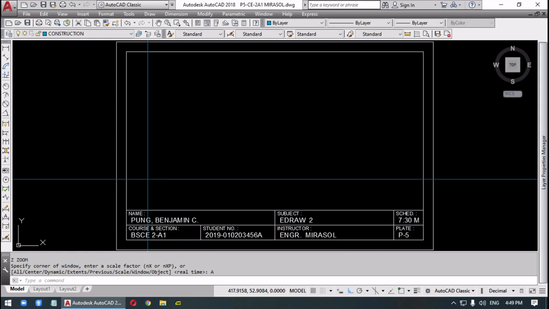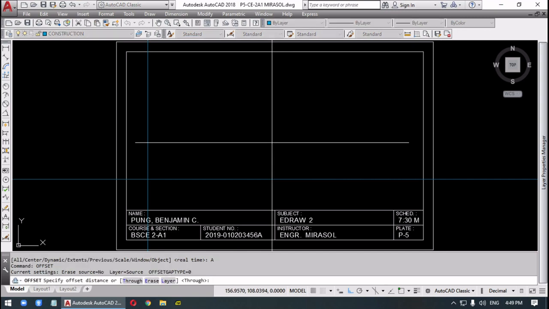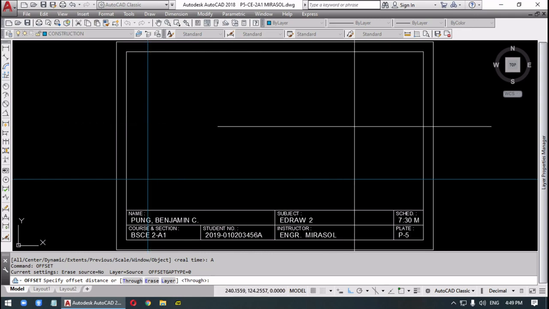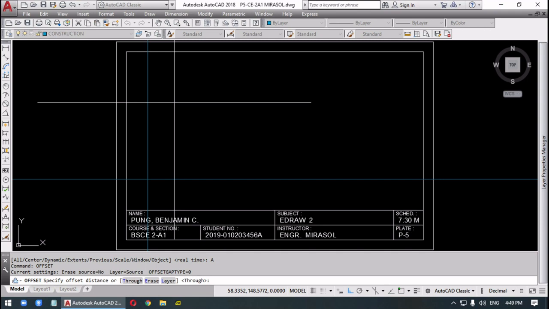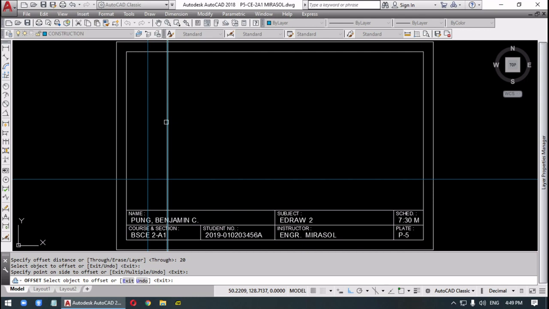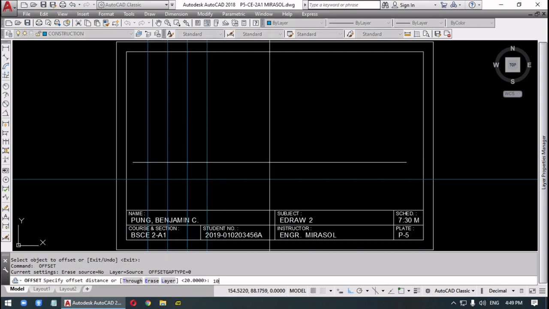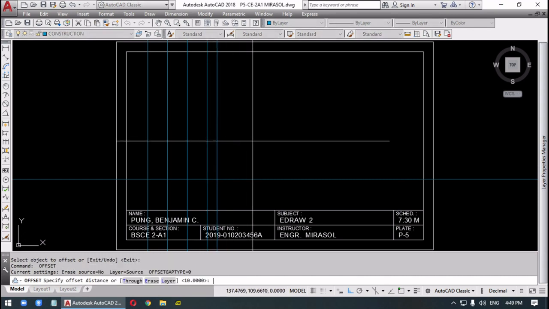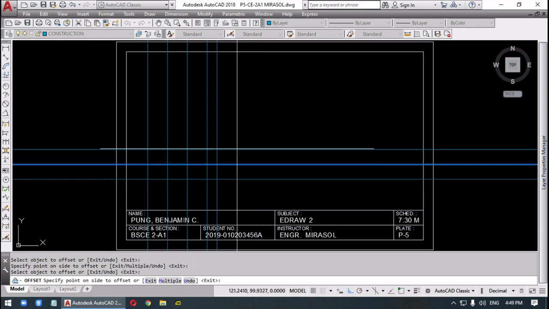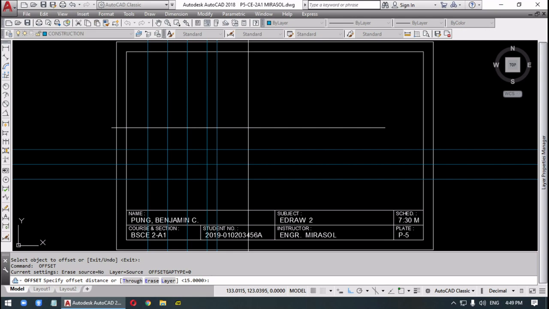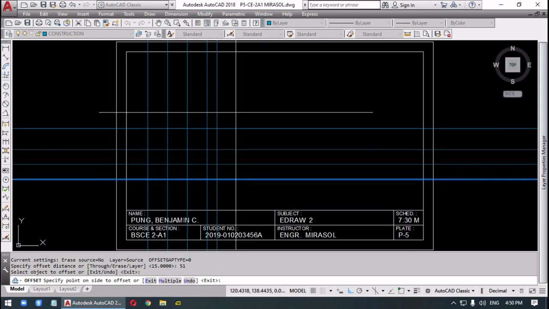Okay, so now we will offset. Offset. The distance would be there. We need how much? That would be offset by 20. 1, 2, 3, and offset by 10. Then offset by 15. Another 15, and offset by 45 plus the last digit of your student number. So 45 plus last digit, so minus 6, so 40, 51. Offset to 51.